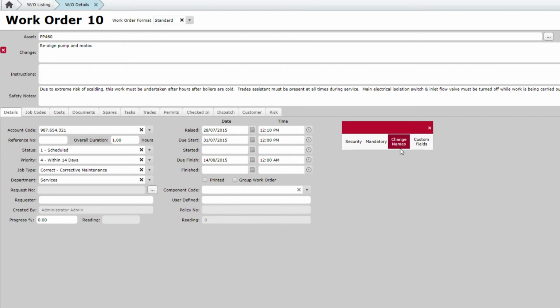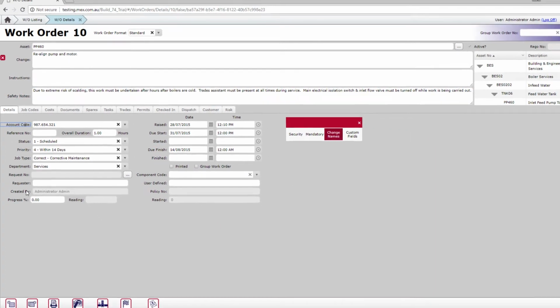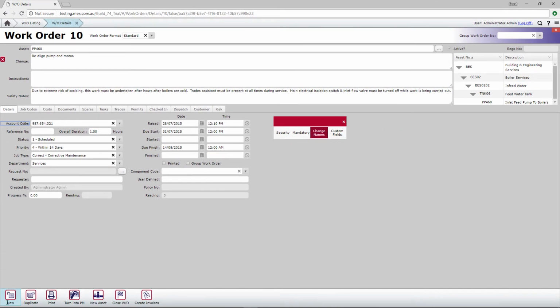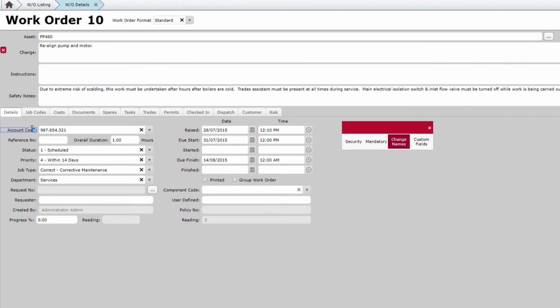Once I've selected Change Names, I can click on any label. A label is just any text that applies to a control. For example, that's the label for the account code dropdown. Down here, New is the label for the New button. I'll click on my label, then I can highlight the text and replace it. So now that field will display Cost Center rather than Account Code for all users.